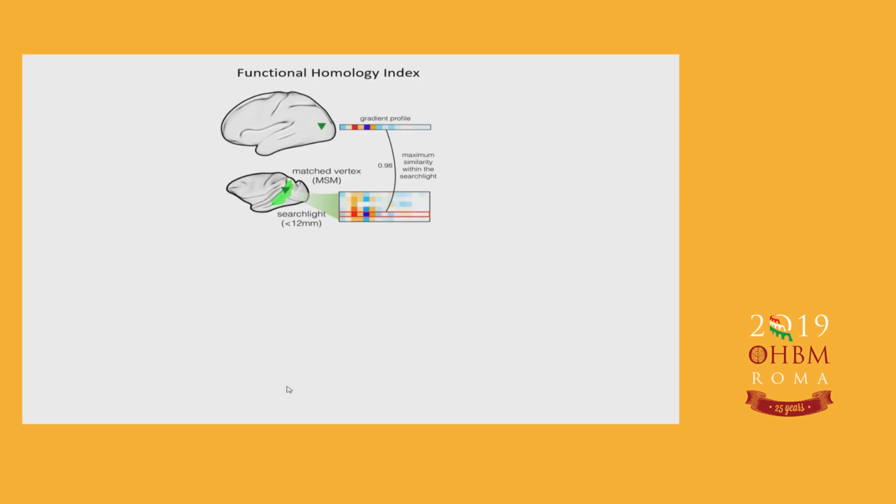So next thing is, if we think about this topology, think about MSM, we project everything onto a surface, so we constrain the topology between macaque and human. But this might not be true, so we propose this functional homology index. For each vertex on the human brain, we find the matched vertex based on MSM, but we create a searchlight and search for the maximum similarity between species for this vertex. And we assign the maximum similarity back onto the human surface. This suggests the most likelihood we can find in macaque that is homologous with this human vertex.